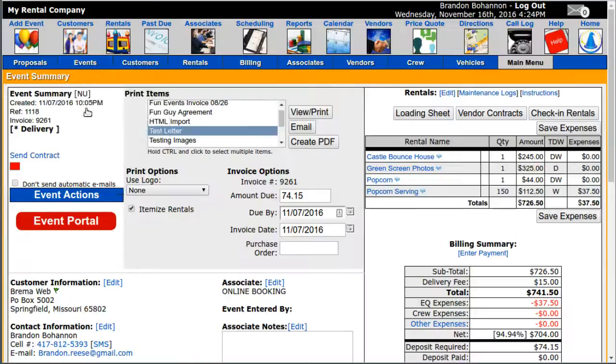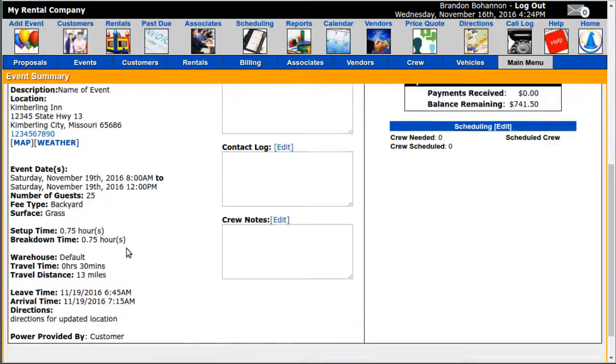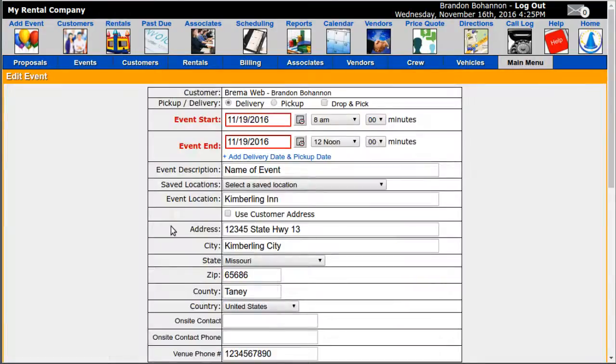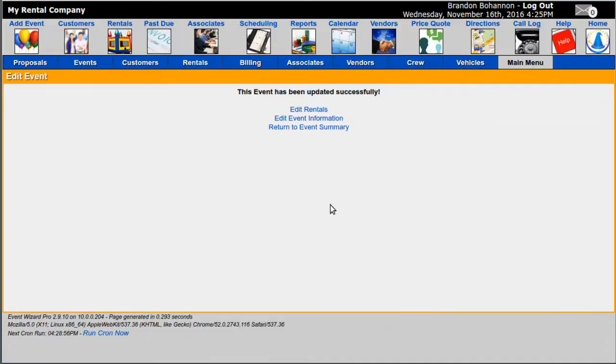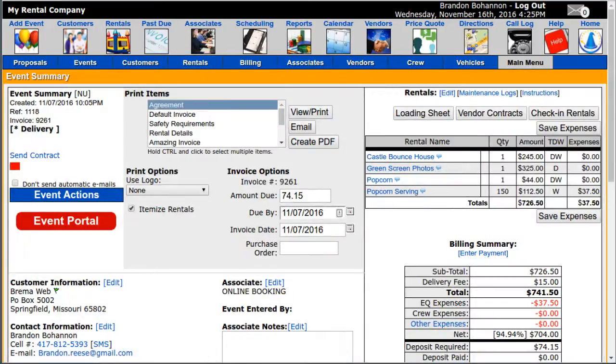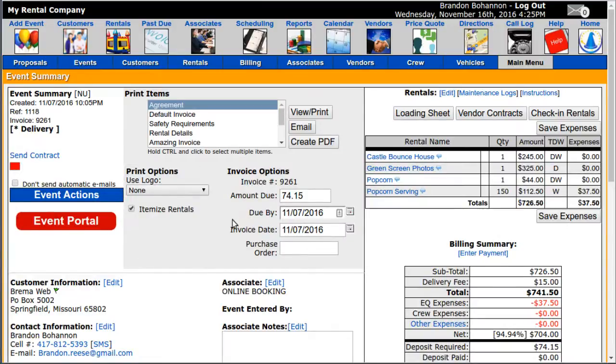So we can see that field was changed to whatever the value in the power provided by was. So we reload the page and the value is updated in the form. So that field can be used in any of your forms.